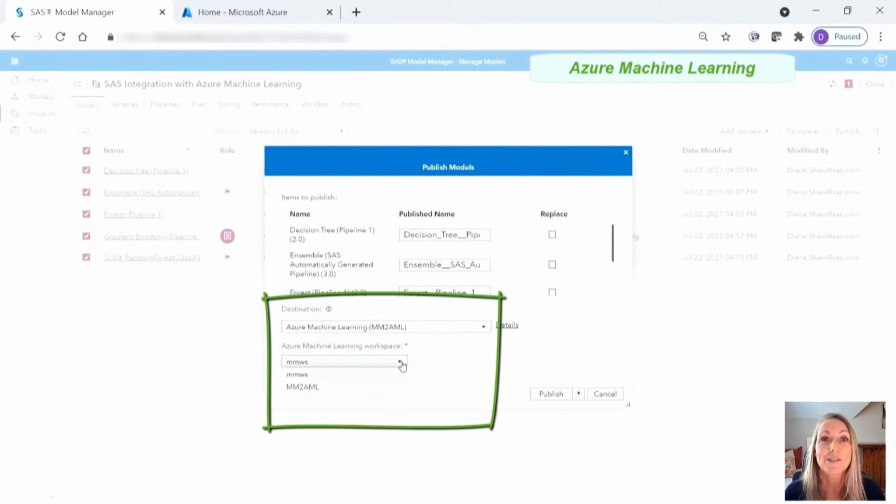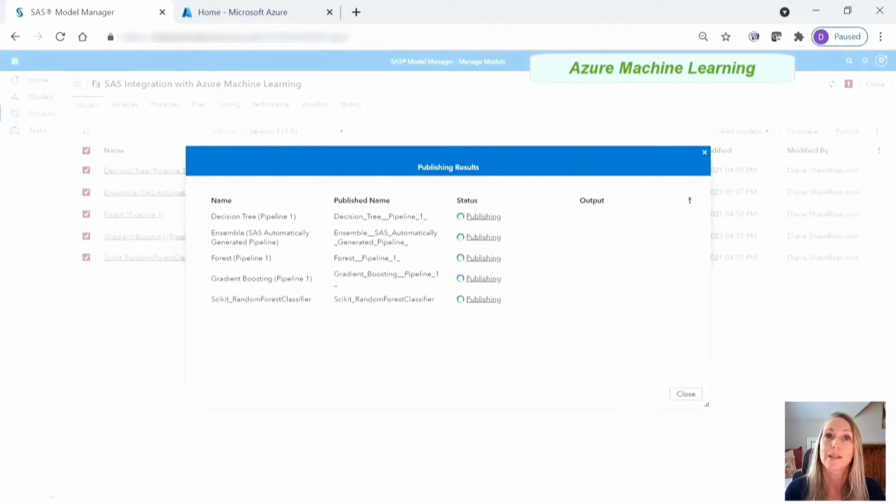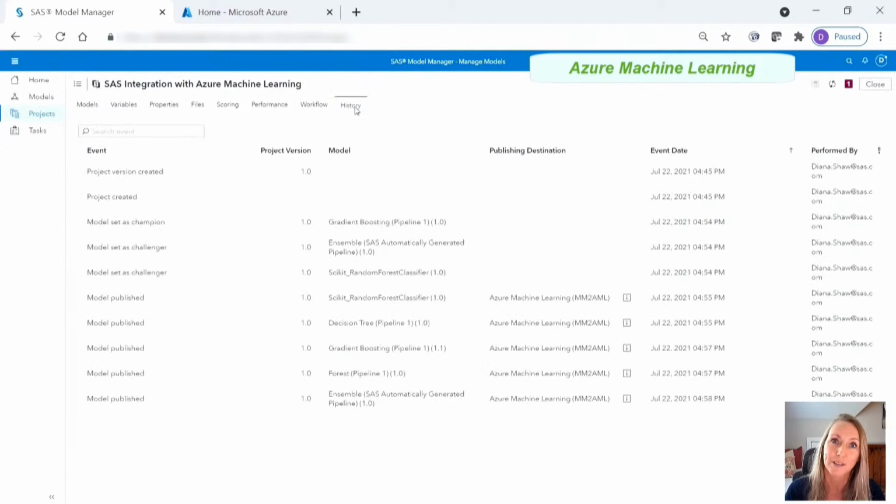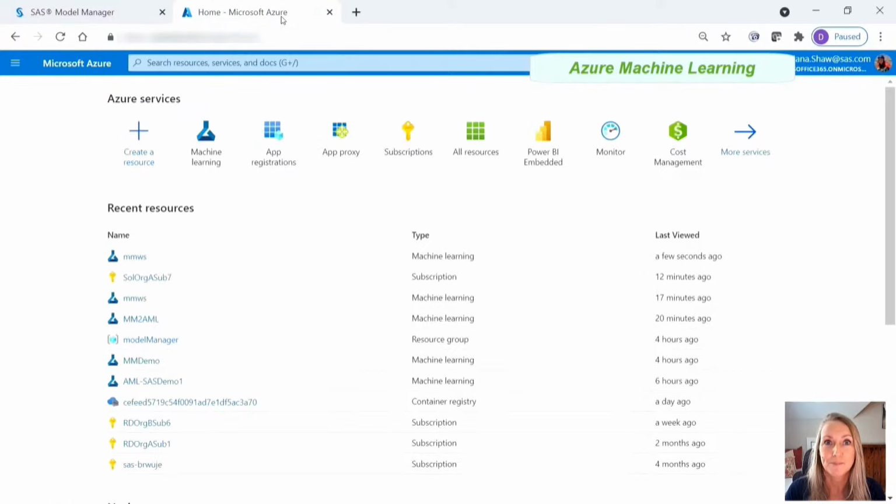Now we've updated it to support SAS models. You can see we still dynamically discover the workspace associated with your subscription ID. Now it's easy to take those SAS created models and register them directly into Azure Machine Learning. So let me go over into Azure so I can show you what happens.